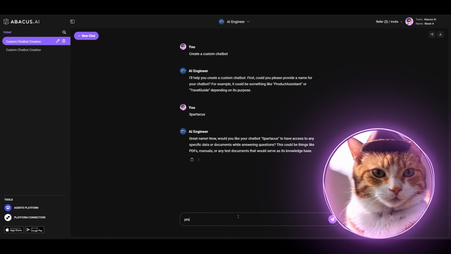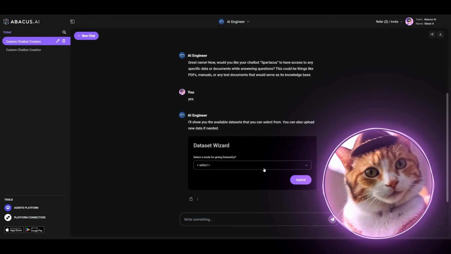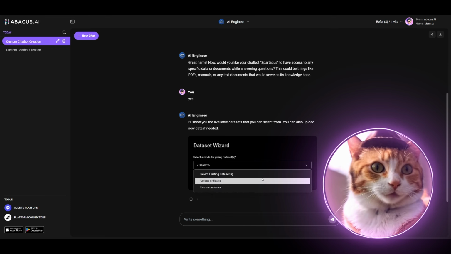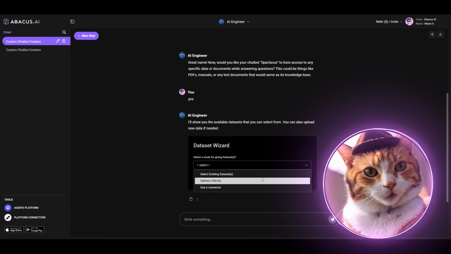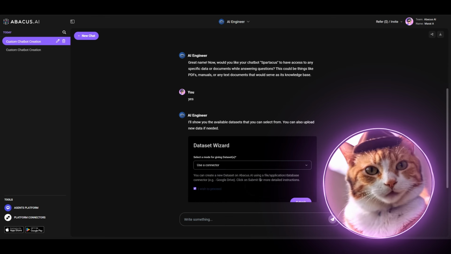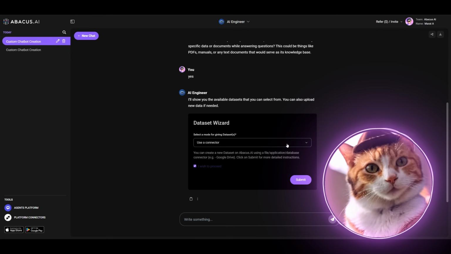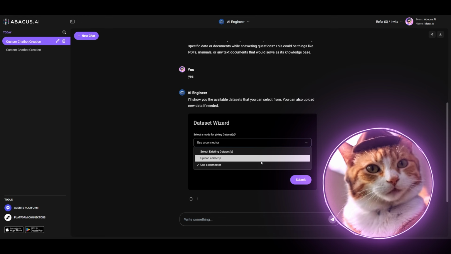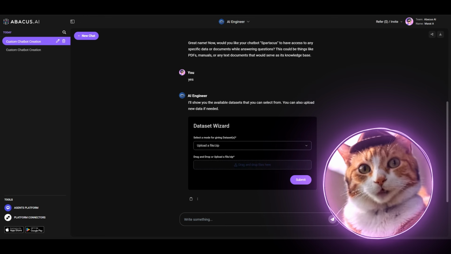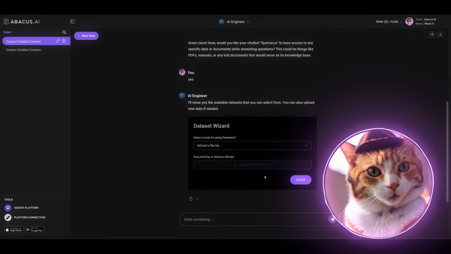So, of course. And here is a data set wizard. We can add data right here using a zip file with different PDFs or using a database connector. There are a lot of different connectors which you might use for this purpose. For now, let's try to use just a file or zip. I have a really tough book about helicopter aerodynamics, so let's try to test it out with this book.